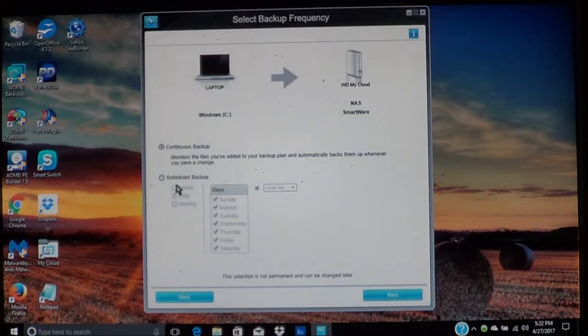Or you could do a scheduled backup. You could do it hourly, you could do it daily, you could do it monthly. It's up to you. And plus you can choose the days that you want to do the backup, at what time you want to do the backup. This is completely up to you. Once you've decided how you want to back up or the frequency you want to back up, go ahead and choose Next.